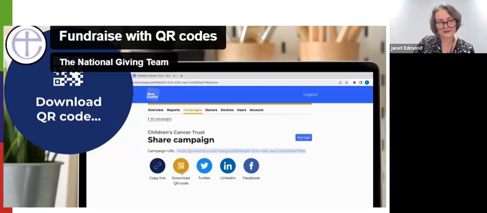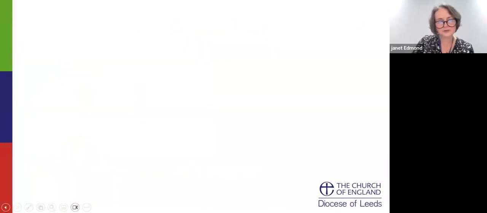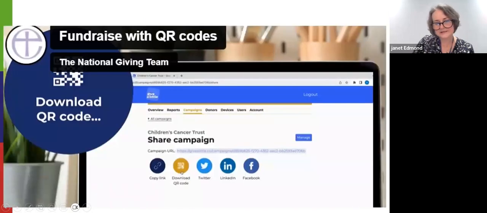You have a link that you can copy. There's a URL link here. You can copy that link and put it onto your website, for instance. You could also download the QR code from this page. If you have a Twitter account, you can click on the Twitter button there and it will give you a post that you can use on Twitter. The same with LinkedIn and Facebook. There's a ready-made Facebook post that you can just put onto Facebook.